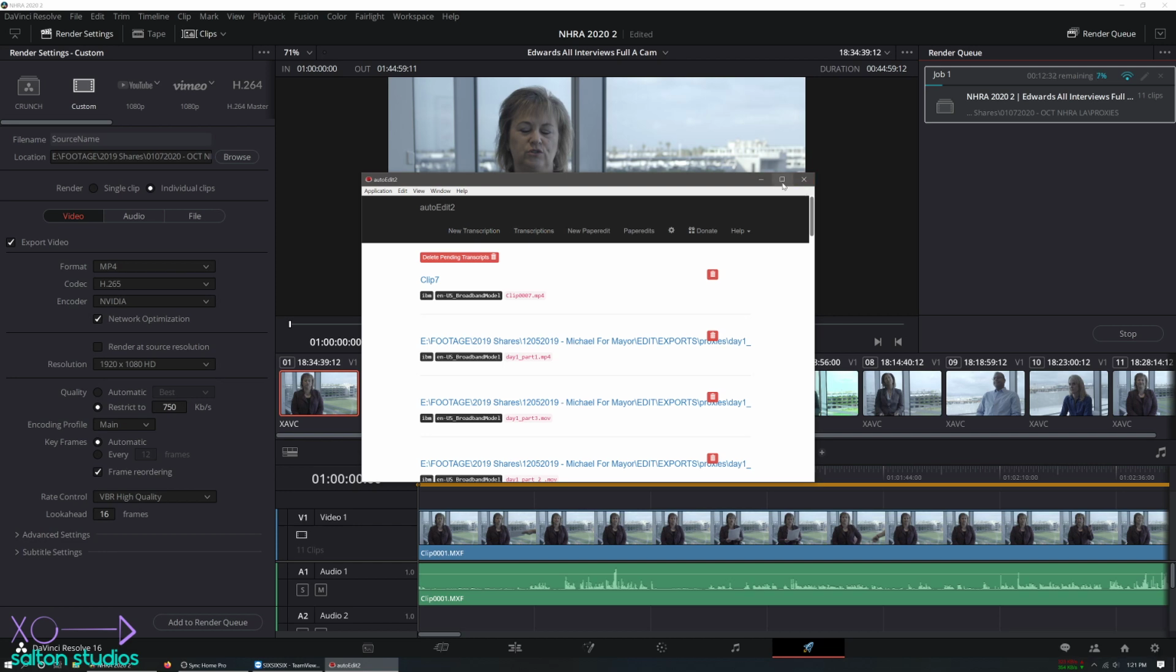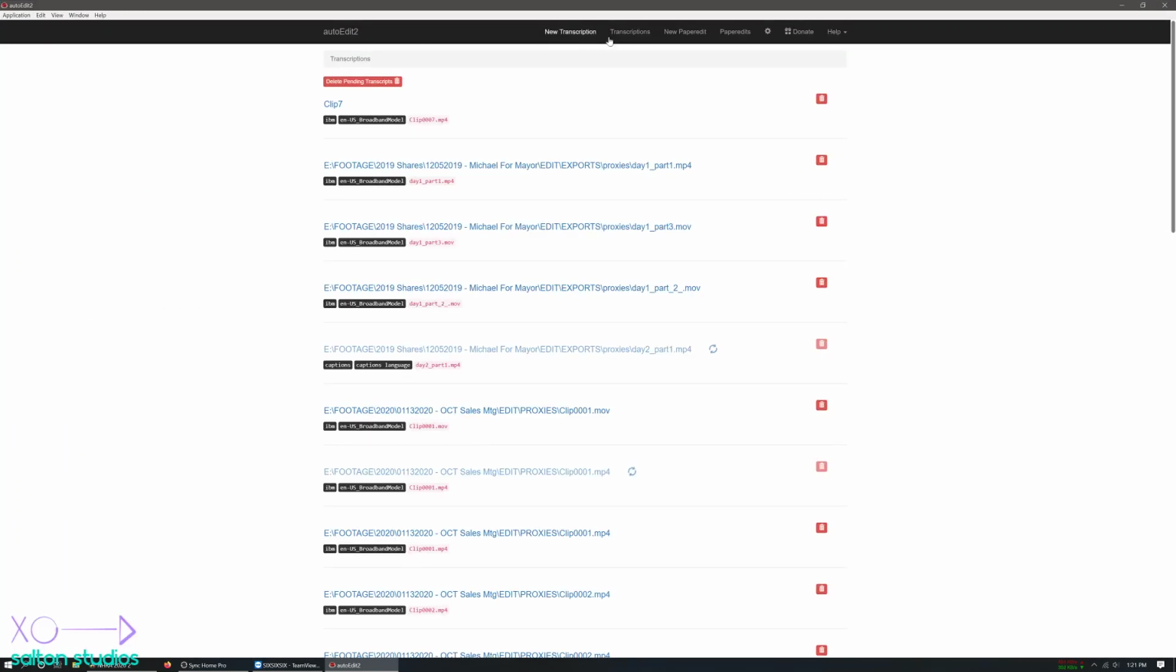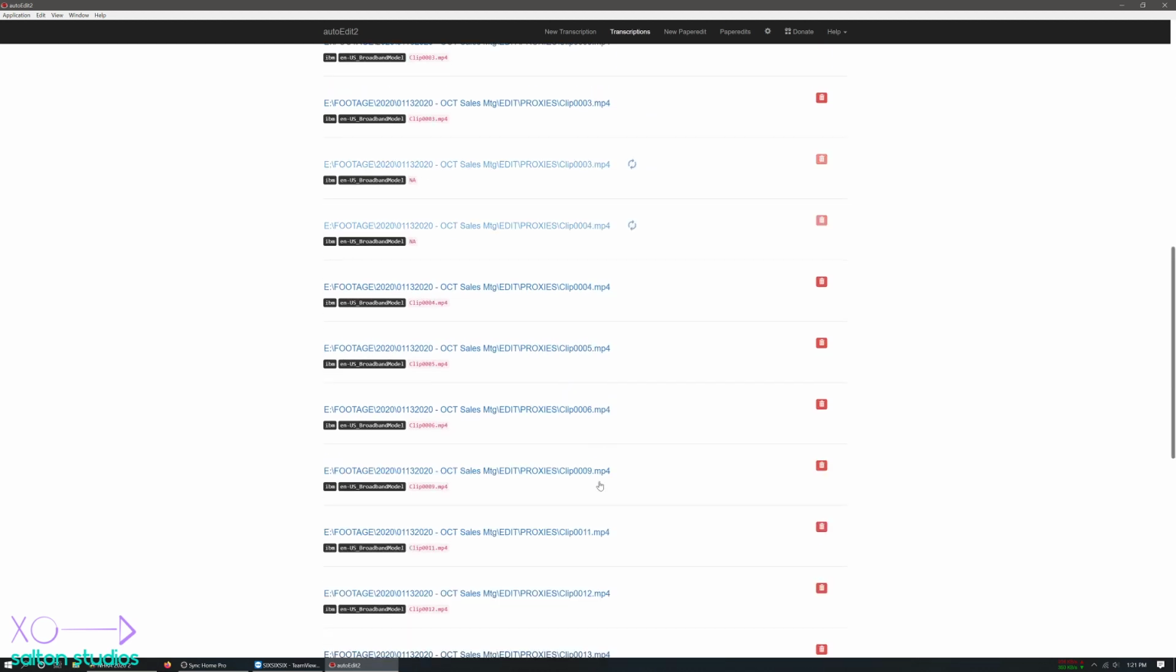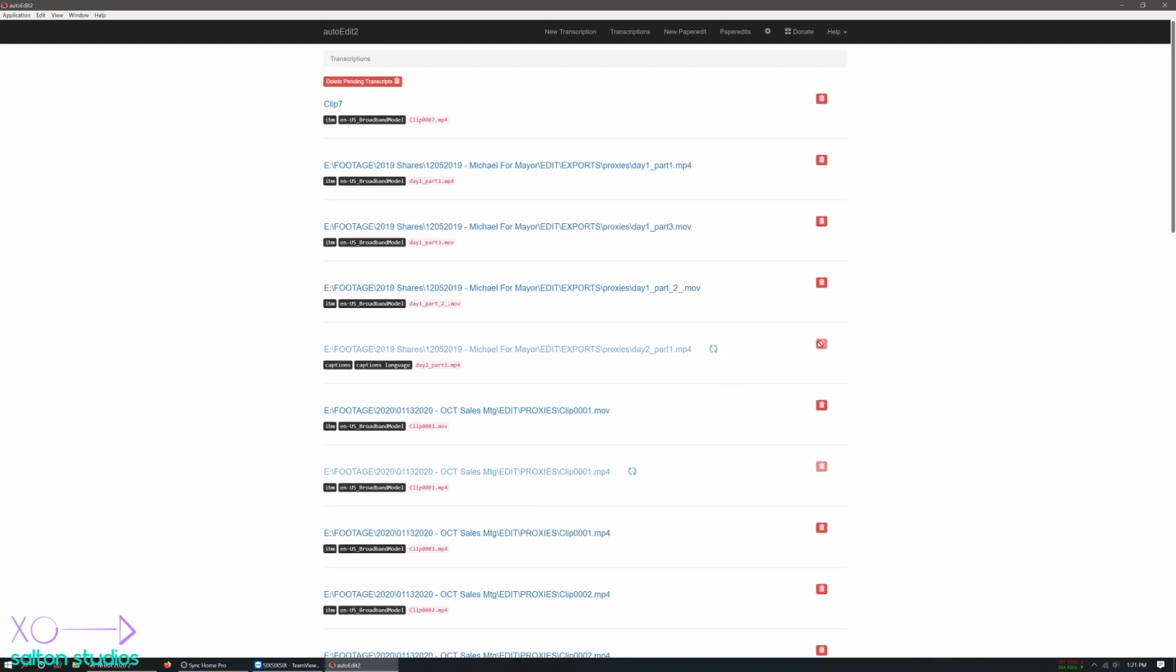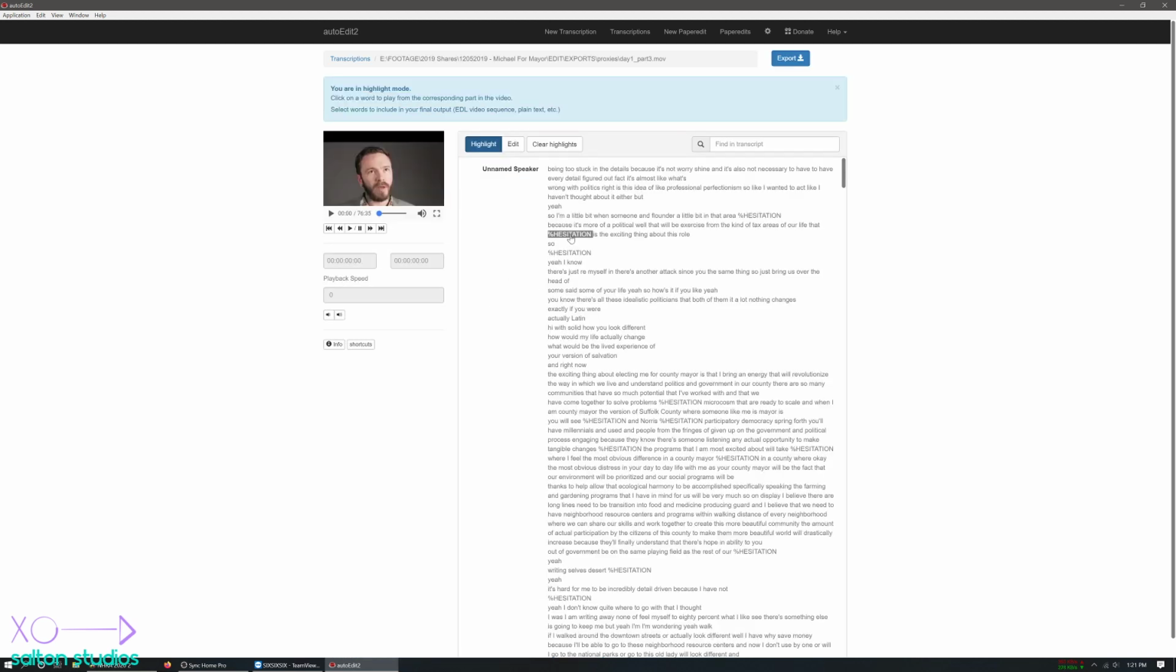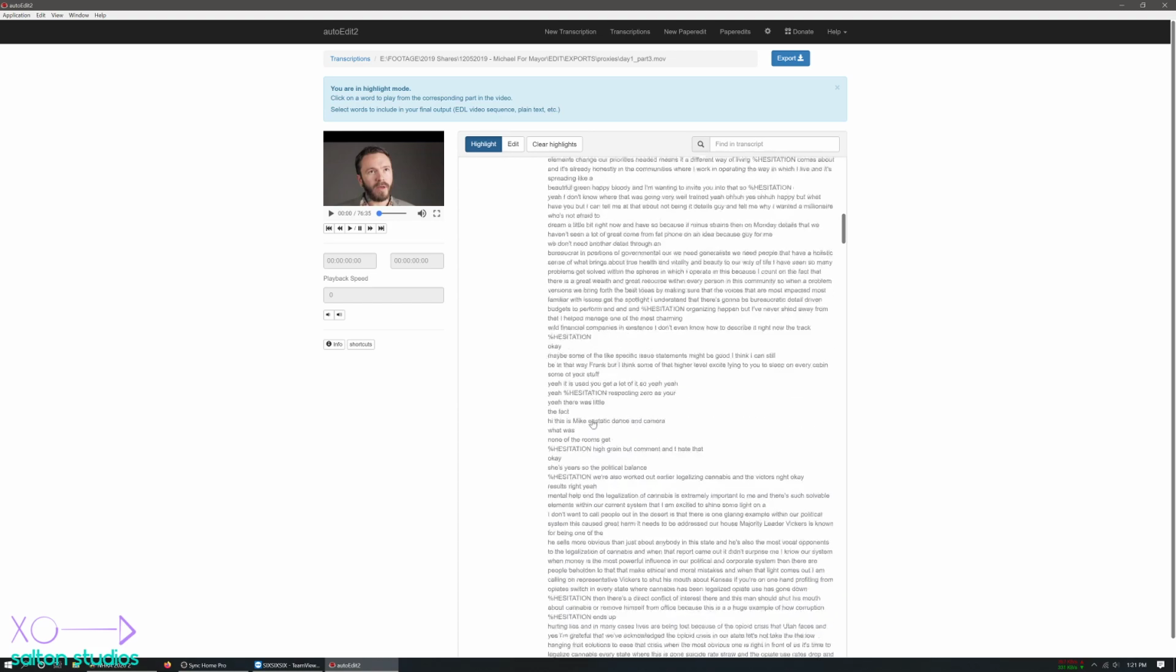Okay, so this is the main Auto Edit interface. You're going to be dumped into this screen, which is all the transcriptions. Sometimes they get stuck and just process forever and you can't delete them. I've just experimented with some different things, but anyway, if you go into one of these transcriptions, you'll see the full transcription.